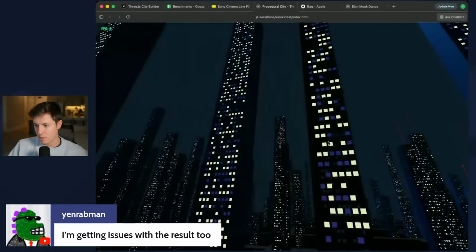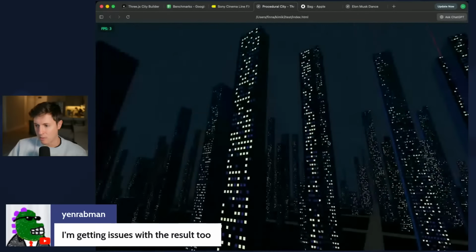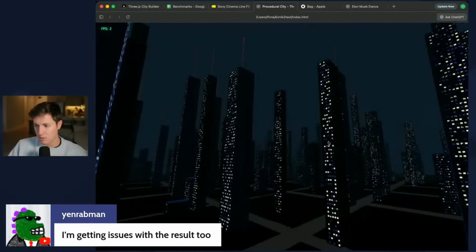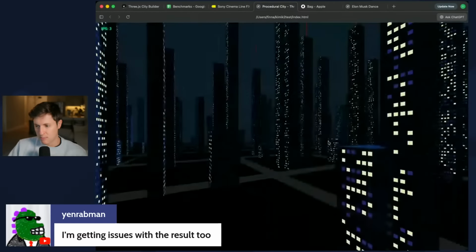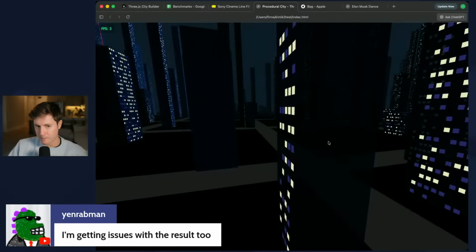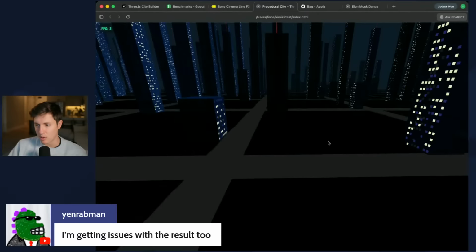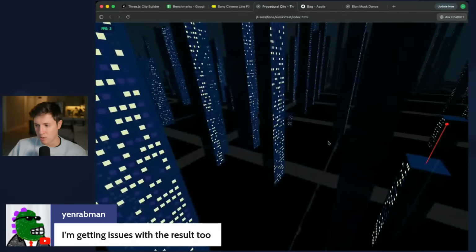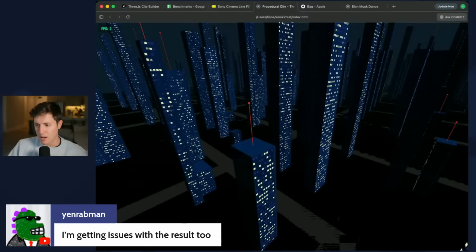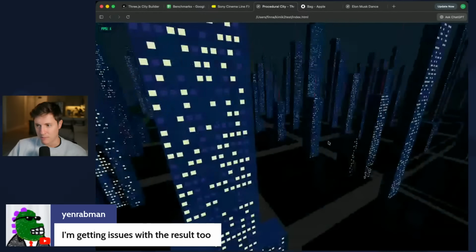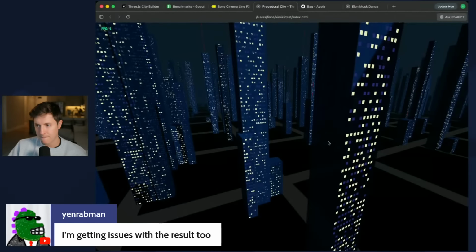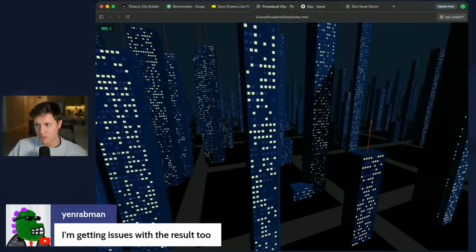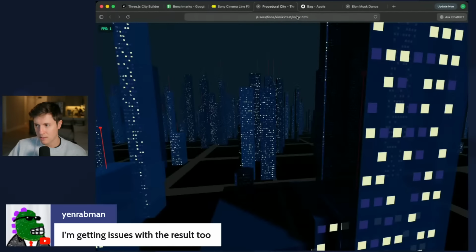Oh! Wow. This is the most detailed one yet. The frame rate is absolutely horrible. But I've never seen one of these models do it, so there's lights in every building. I hope this doesn't crash my computer. Oh my God, my computer's actually slowed to a halt.